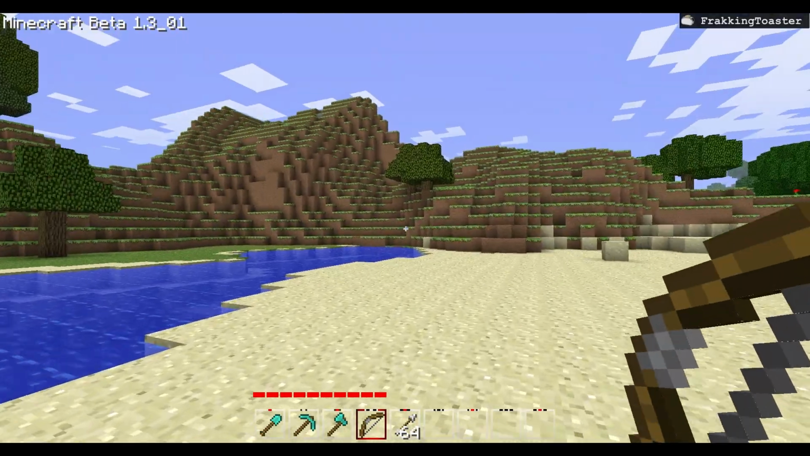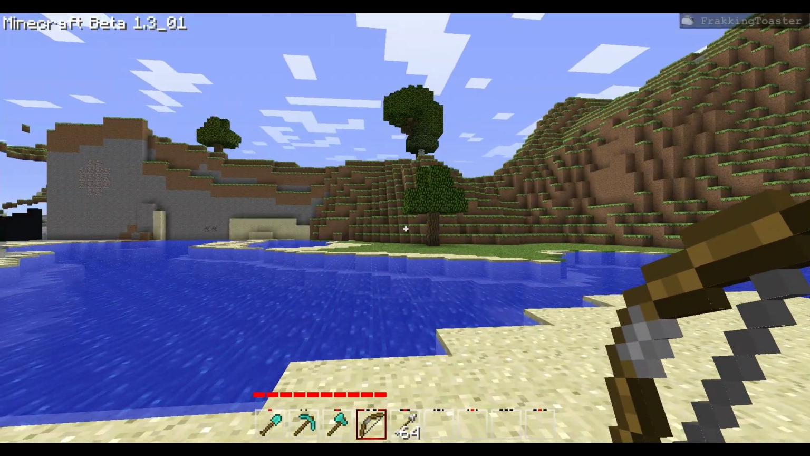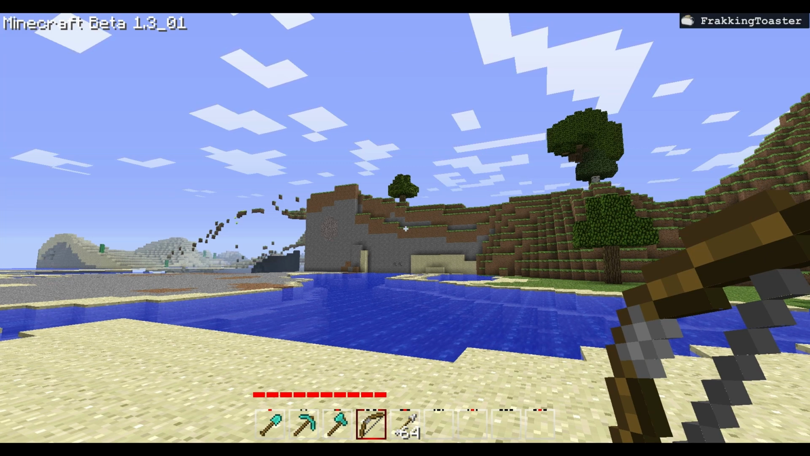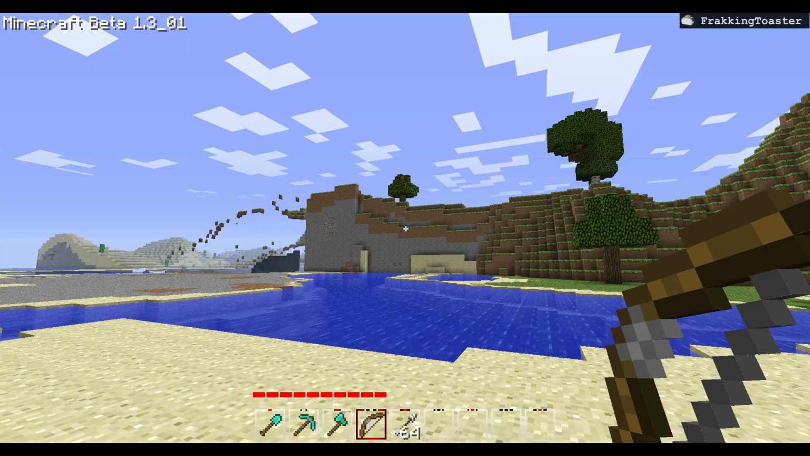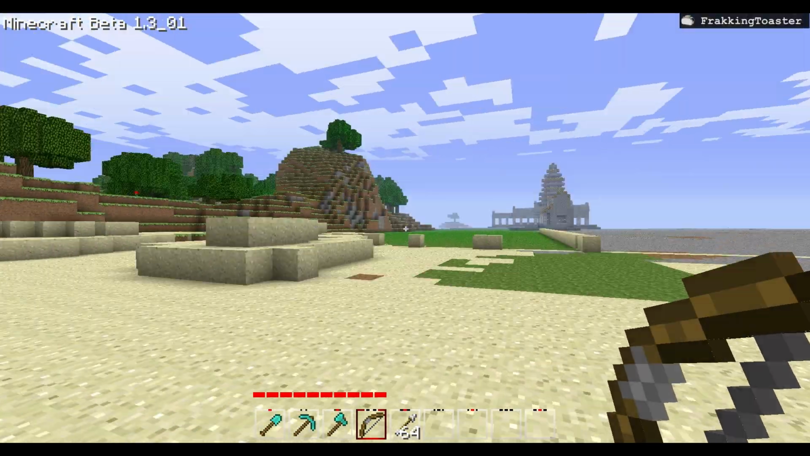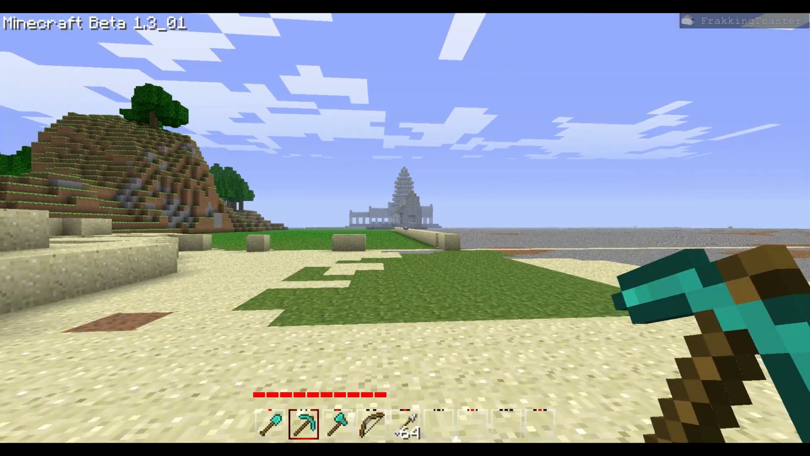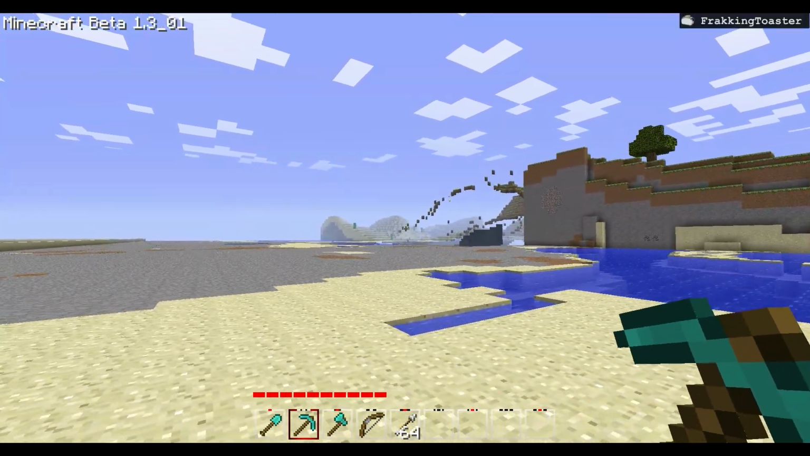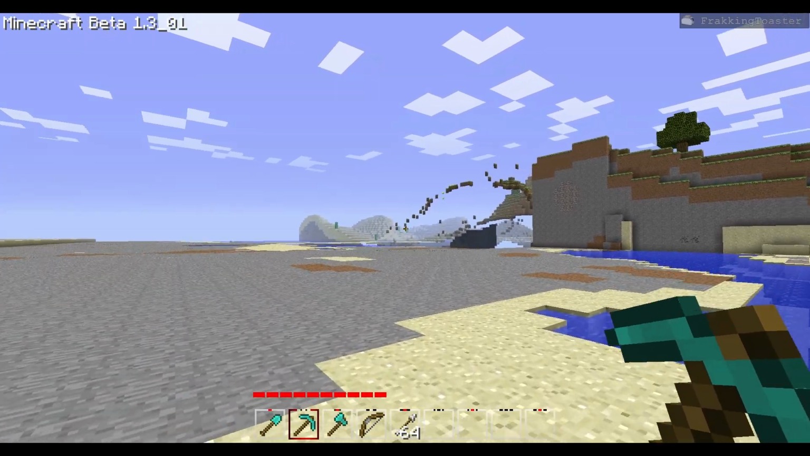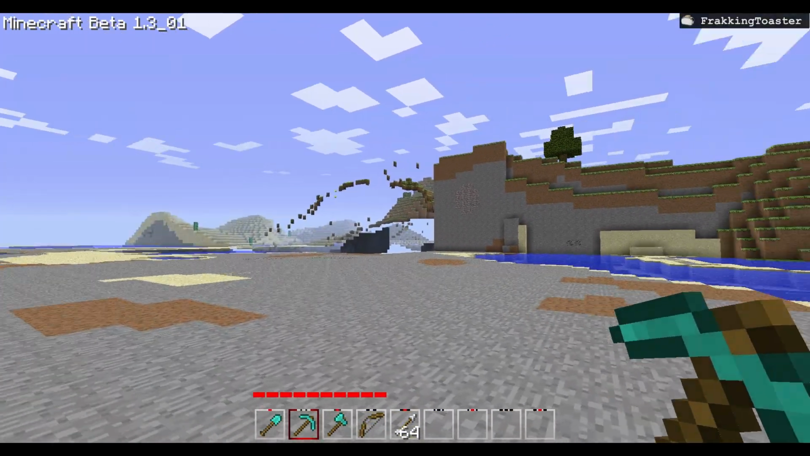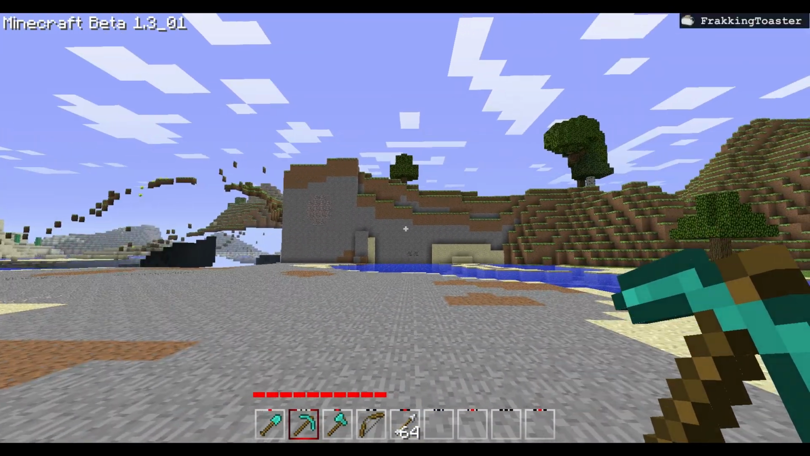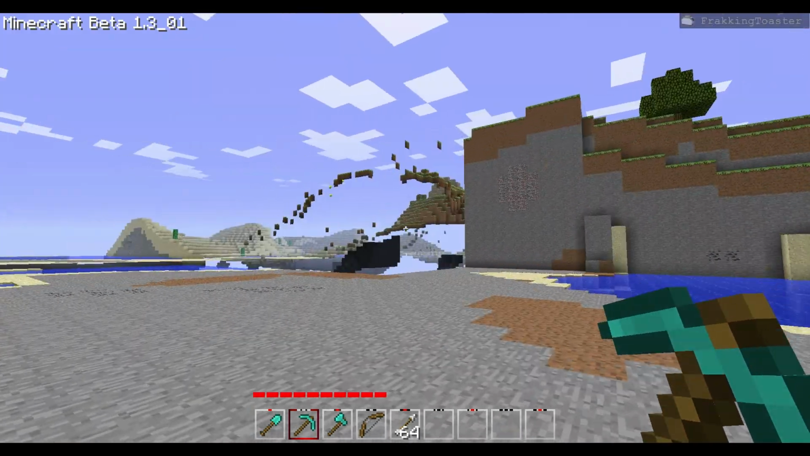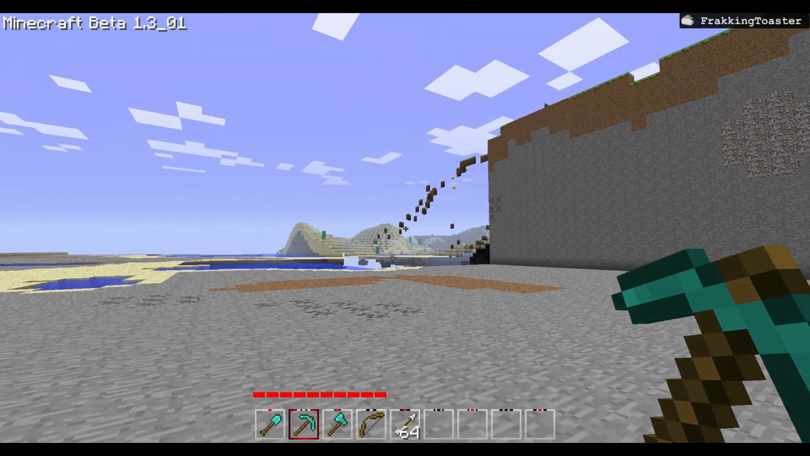So I figure I'd do a little quick tutorial on how to use the brush tool. I'm using WorldEdit 4.0, I think it's beta 6 or 7. The commands have changed a little bit, but nothing too difficult. Looks like he added something called mask, which I'll explain a little bit. Just let this thing load a little bit.